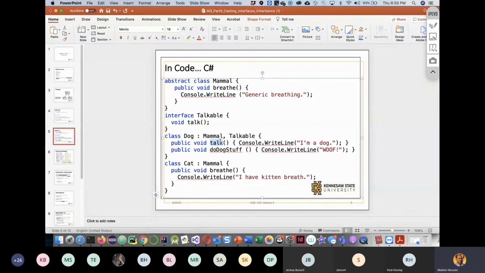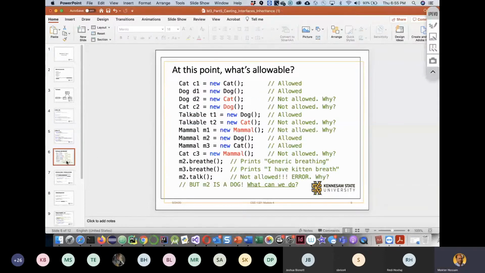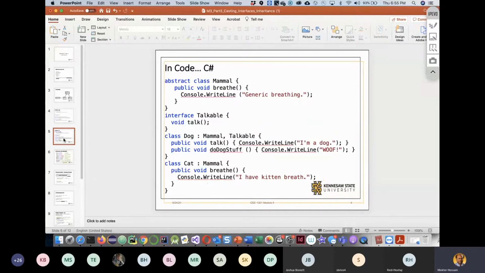You understand? The dog class has talk, and where does talk come from? It is the overriding of the talk method, which is coming from this talkable interface. For m2.talk, it says it is not allowed. I'm not sure that it has talk.